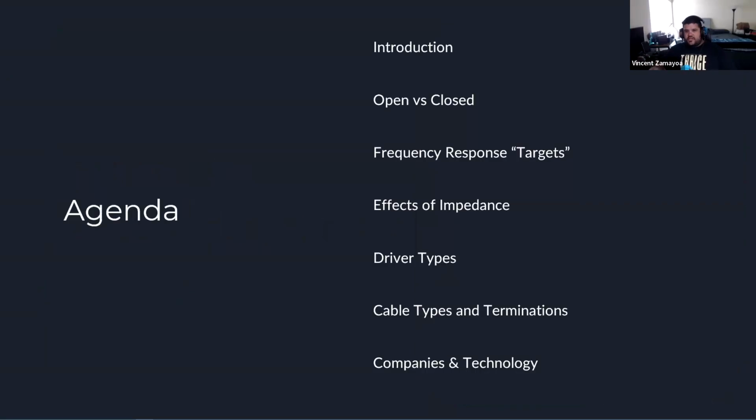So as just an agenda, I'm gonna introduce myself in a second, but the general agenda will be an introduction, talking about open versus closed headphones, frequency response and their targets, the effects of impedance. A lot of the talk will be on driver types. A little bit will be on cable types and terminations. And there's a lot of content on different companies and technology.